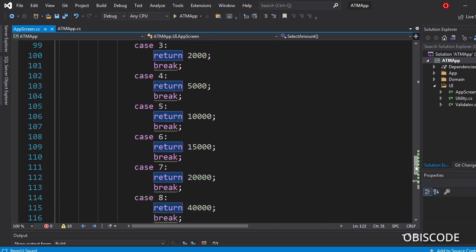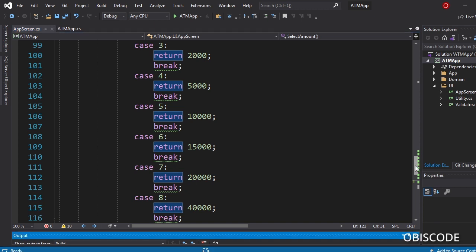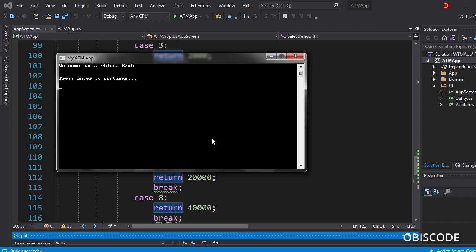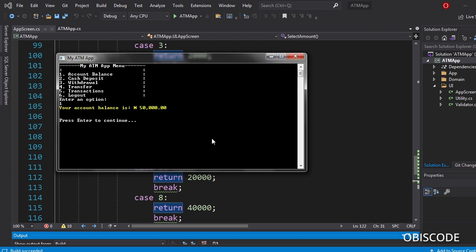Let's hit Ctrl S, Ctrl F5 and try that again and see what's going to happen. Press enter to continue. Now let's check our account balance first. We'll have 50,000. Okay, let's try withdrawal.